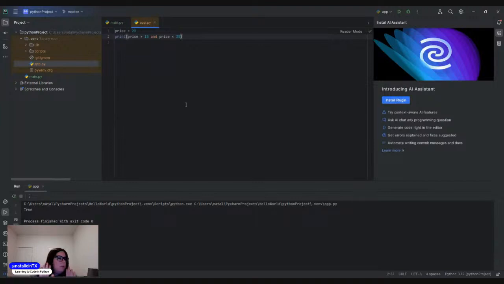The or operator. With the or operator, if at least one of these Boolean expressions returns true, then the result of this entire expression will be true. To demonstrate this, I'm going to change price to 5. Let's see how Python is going to execute this code. First, it's going to look at this Boolean expression. Is price greater than 10? No, it's not. So it will keep going. Then it will look at the second Boolean expression. Is price less than 30? It sure is. So the result of this entire expression will be true.